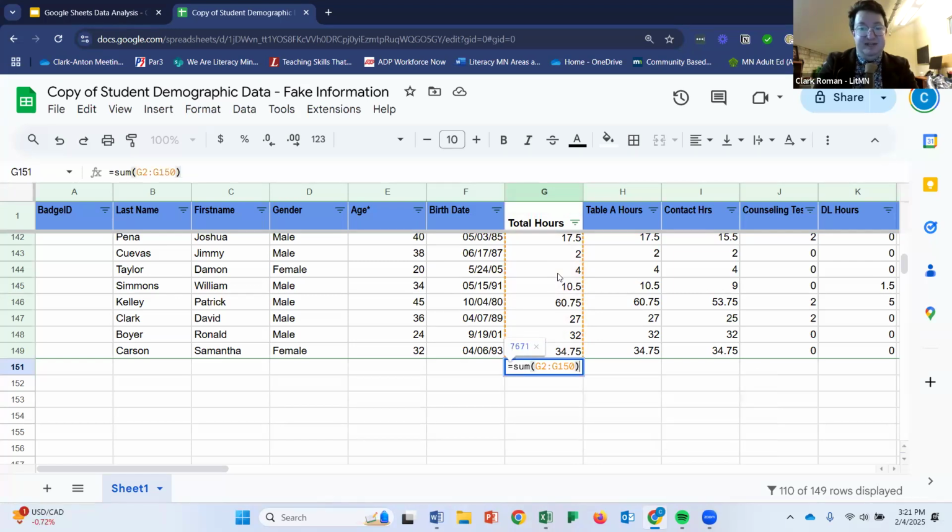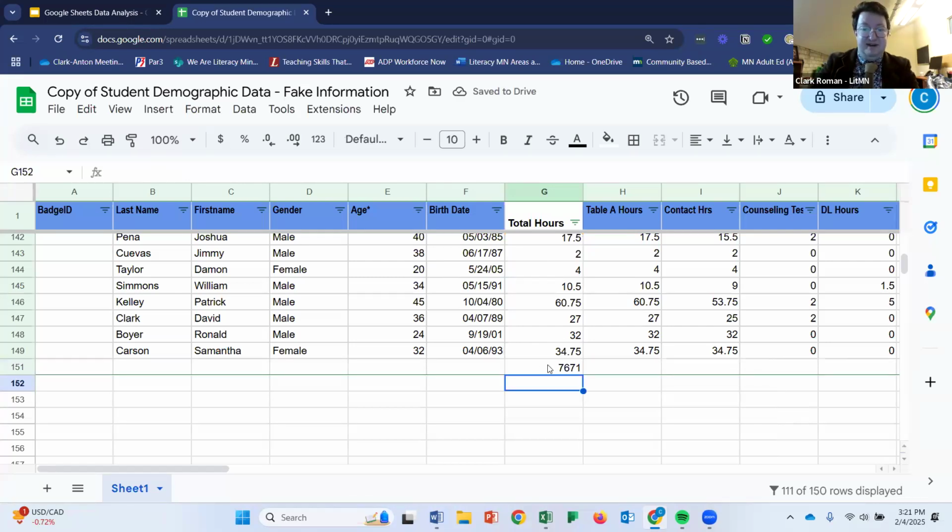Okay. Make sure your parentheses are closed. Google will yell at you and your formula will not work if you don't close the parentheses. And then we hit enter. And then I have a nice little formula that tells me I have 7,671 hours in this whole data set.